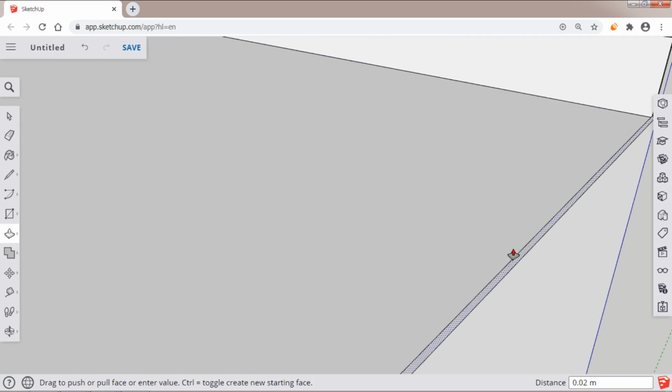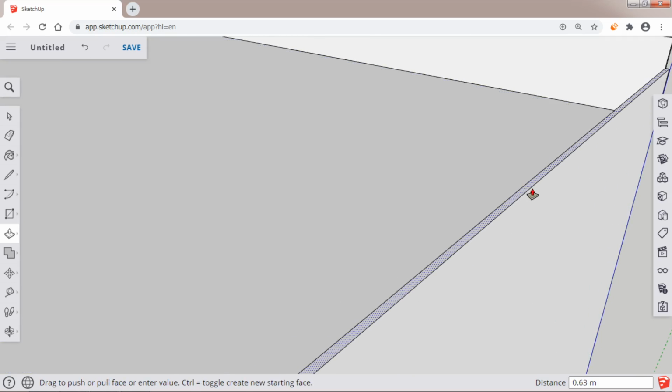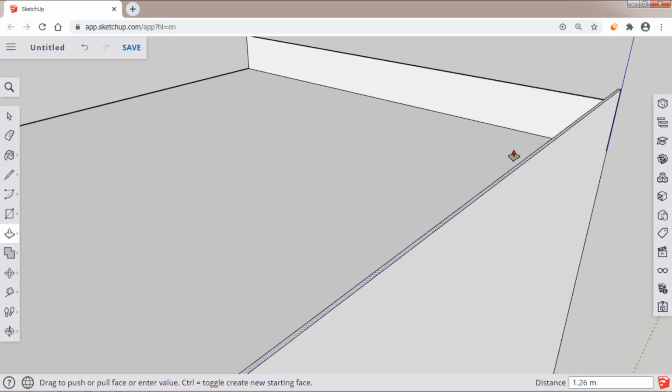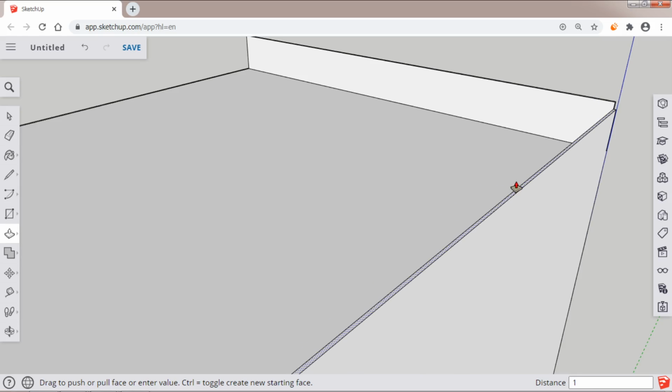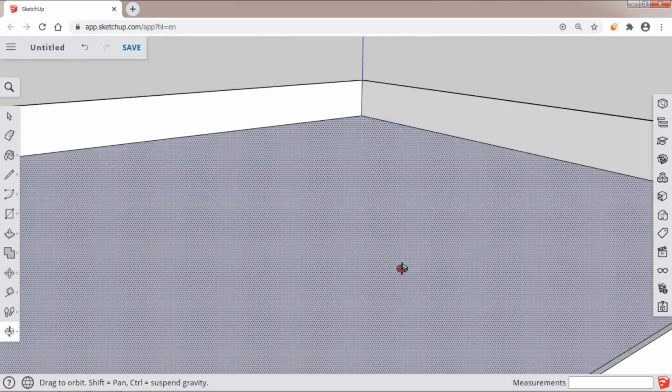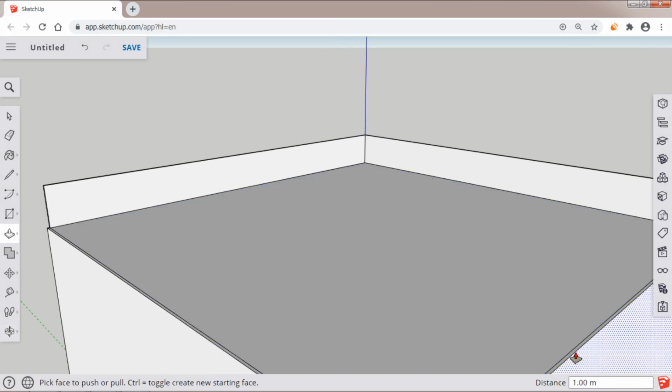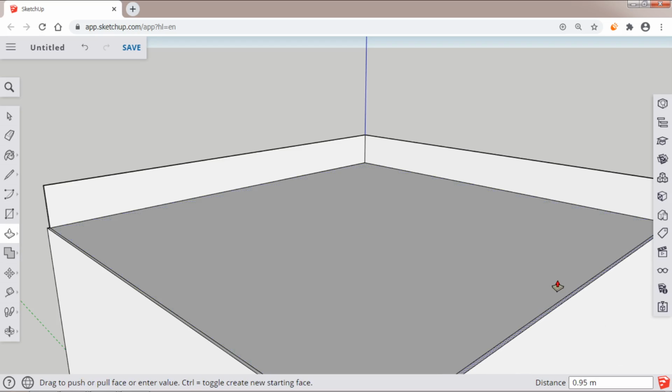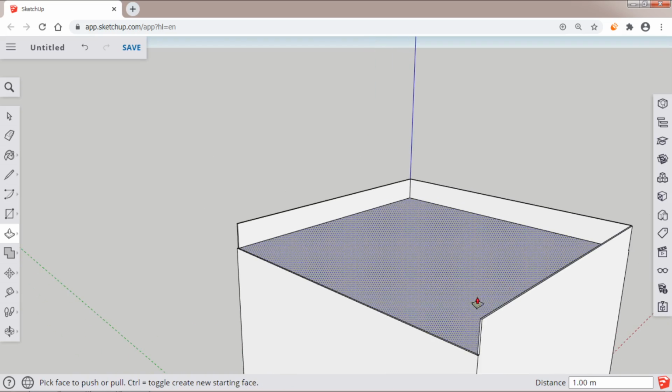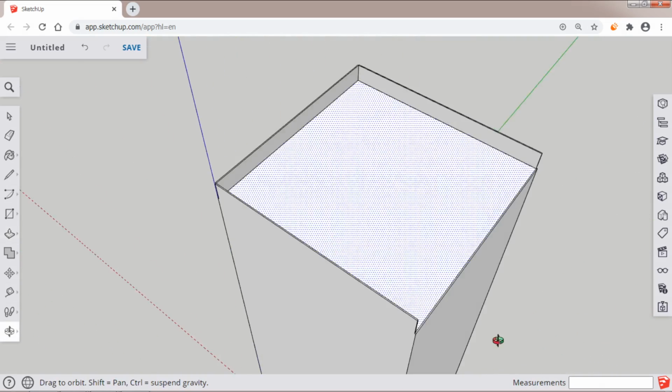Again we will create the second parapet wall. We will just write over here distance is 1 meter, enter. Again it will create the 1 meter parapet wall like this. Again on the third side we will choose the third side. Again distance is 1 meter, enter. It will automatically create the parapet wall.